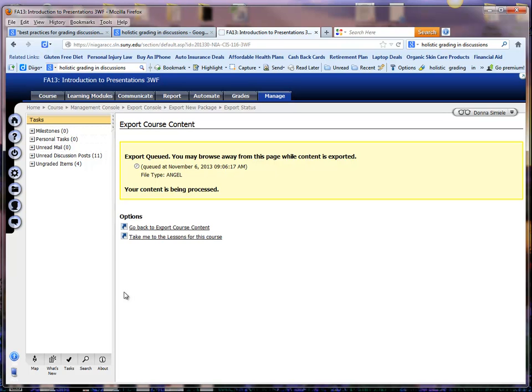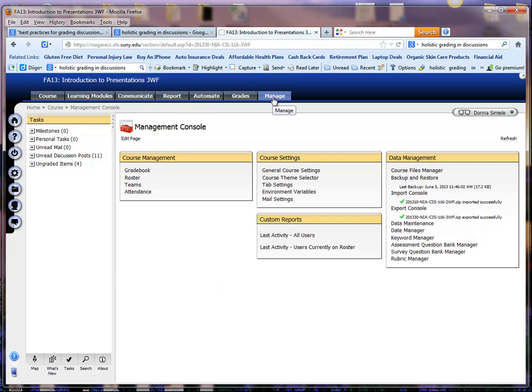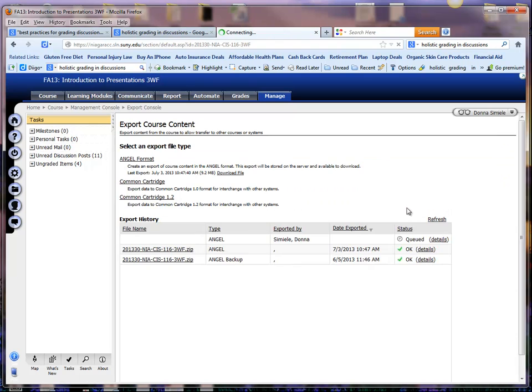It's going to let me know that it's going into the queue. At this point, if I go back into Manage again and go back into export, I will see that this is in the queue. So I'm going to have to wait until this is ready to download. At this point, I would navigate back out and come back in again maybe a few minutes later, depending on how much content is in the course.